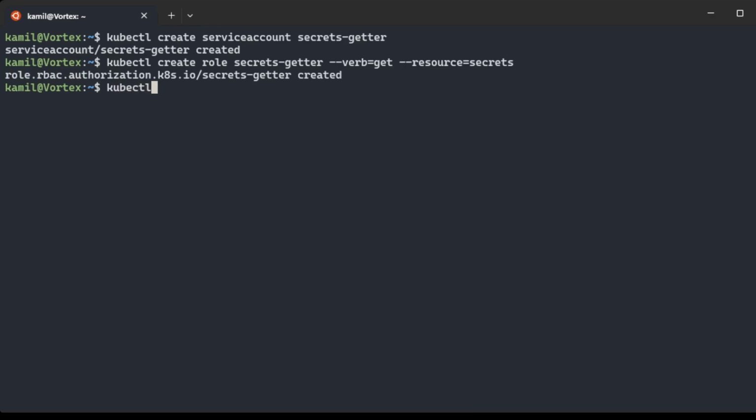So now let's create a binding here. Let's do kubectl create role binding. Let's call it secrets getter. It's best practice to follow the naming convention where you stick the role binding and the role as close together as possible. And then we do --role and call it secrets getter. And then we do our --service account. I think it's --service account, I believe. Let me just double check so I'm not lying to you.